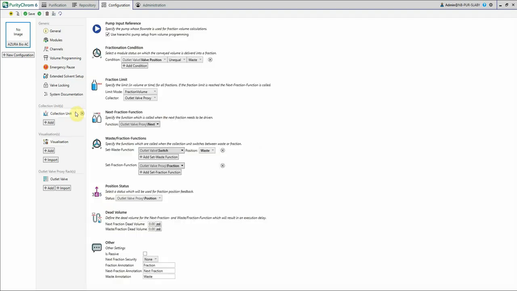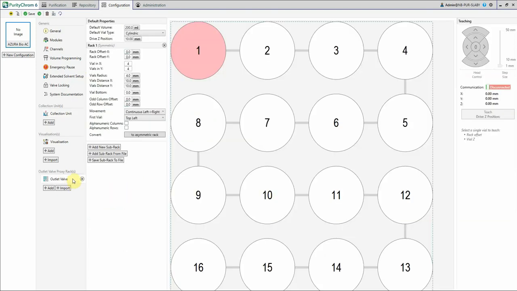In the menu point collection unit, it is necessary to connect the valve positions to the fractionation functions. For proper fraction volume calculation, the valve needs a defined waste or fraction condition, a set volume, and a fraction position feedback. Finally, a visualization of the fractions can be created in outlet valve proxy racks. Here, vial size and coordinates as well as volume and collection direction can be defined. In our example, we can see here the 16 positions of our fractionation valve. This concludes the configuration tutorial.